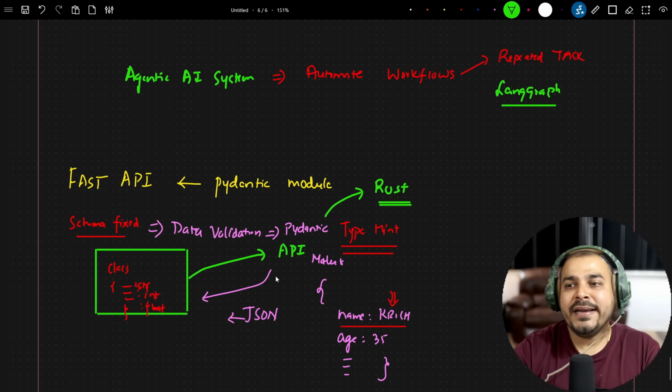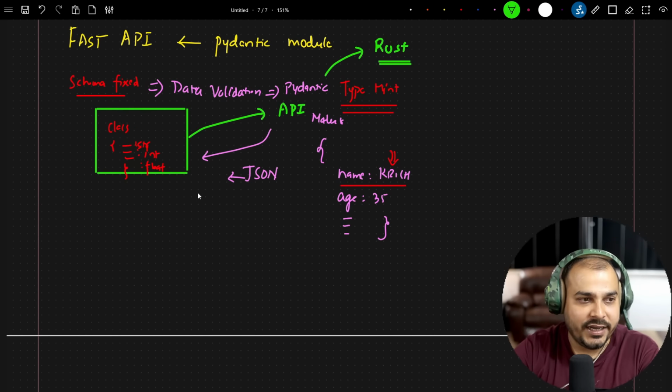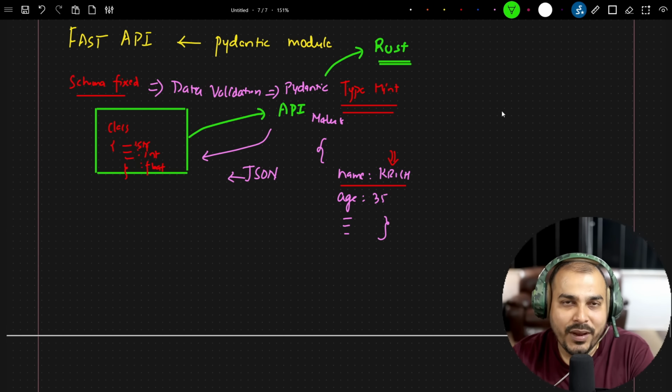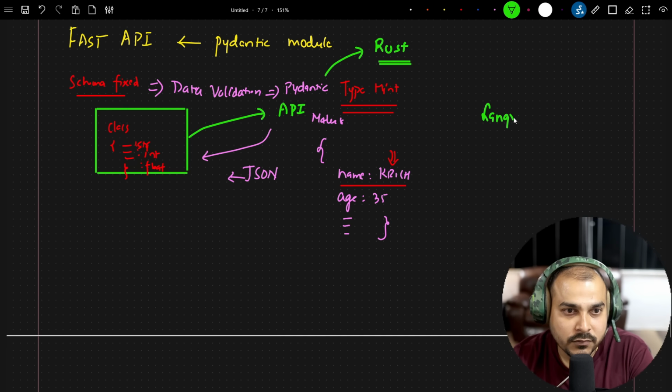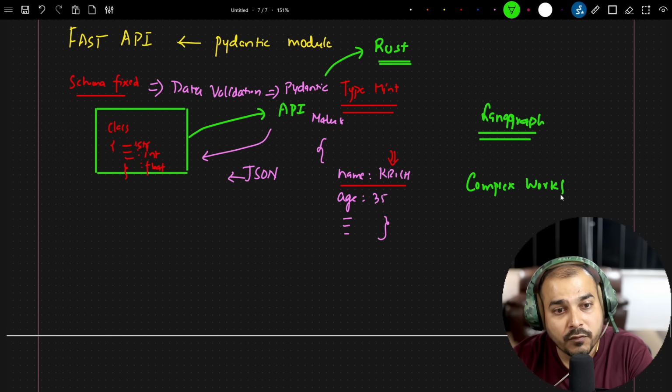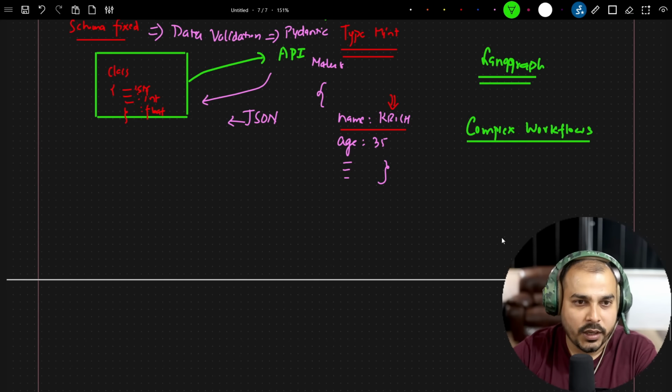Now, why do you think in langgraph we really want to use Pydantic? Because right now we are getting this data from an API. But when we talk about langgraph, LangGraph is a kind of framework where we create and automate complex workflows. Let's say one of the workflows that I really want to create.